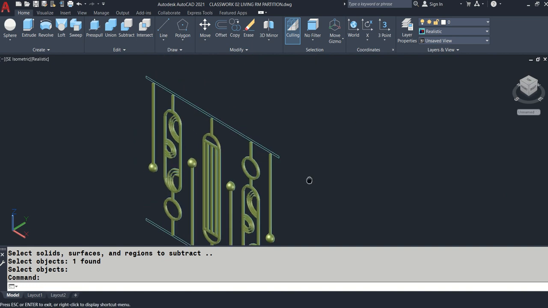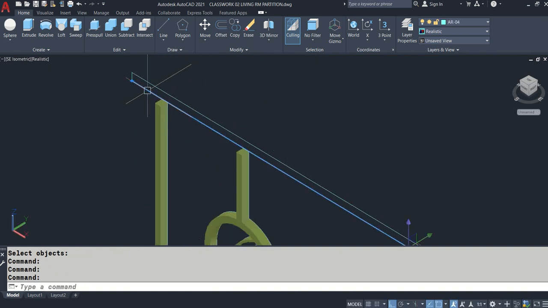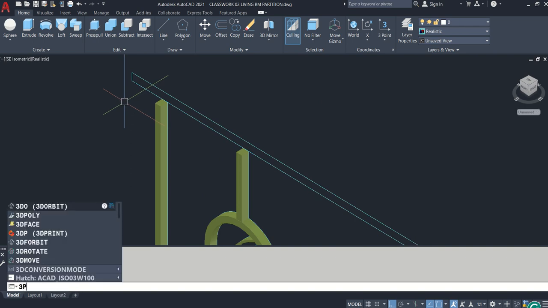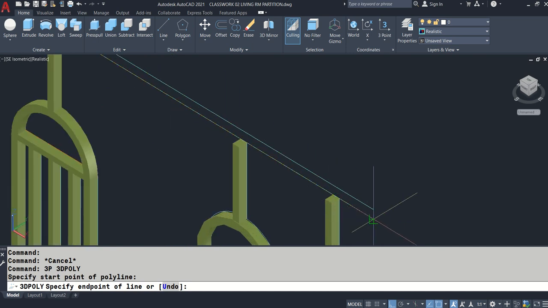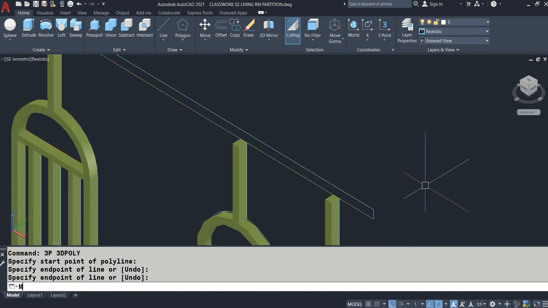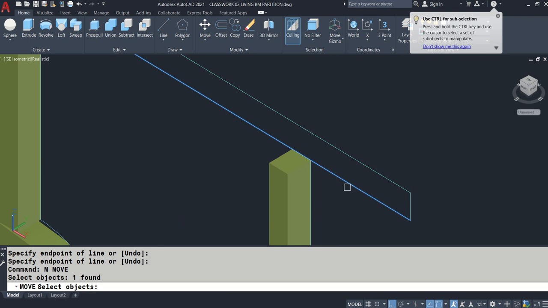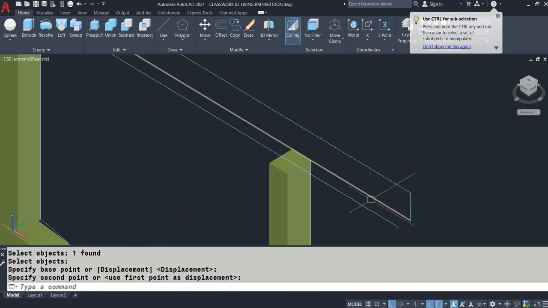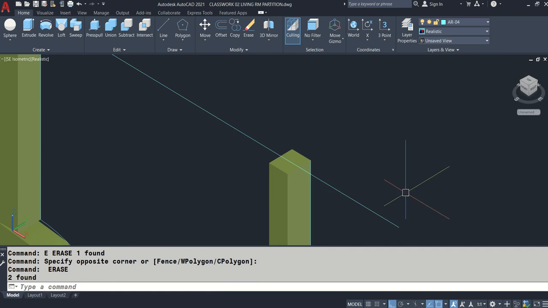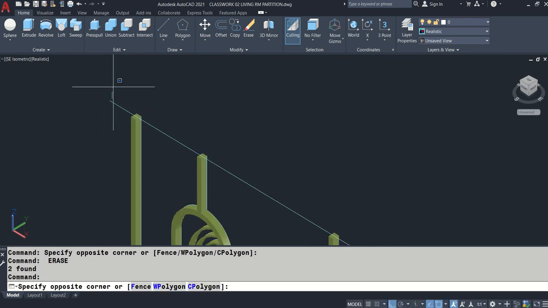So, the next thing is, we have to create the platform. Okay? Create ako ng bago. I'm going to type 3P. 1 and 2. Yan. Pwede ko siyang i-move sa gitna. Enter. Select. Enter. Click doon. Tapos dito. Okay, you can just simply erase this. This is for the platform.